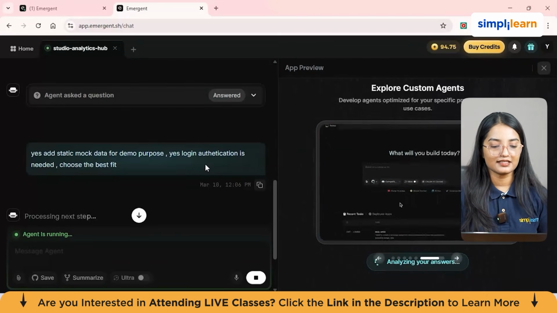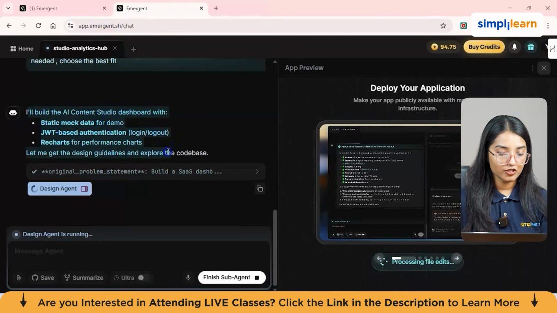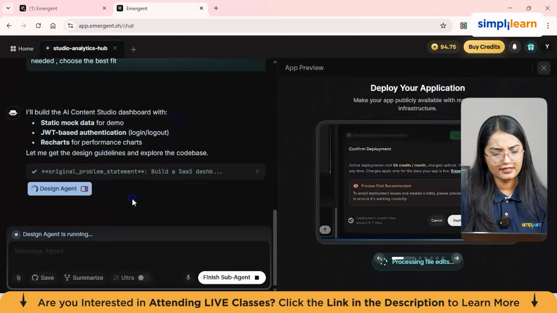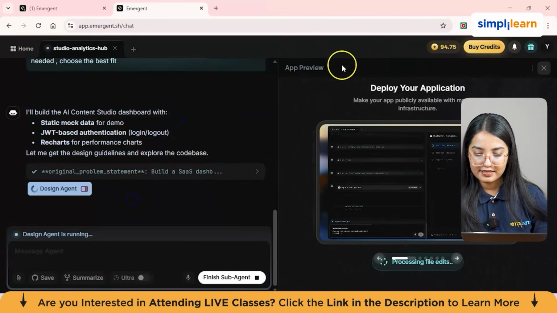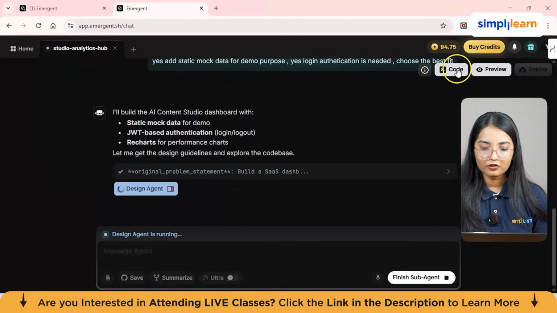So first, let's test this. Right now, you can see here, it says I'll build the AI Content Studio dashboard with static mock data, and it's designing the agent now. Well, this is the app preview you can see from here. Let me just cross it. You can also look at the code from here.